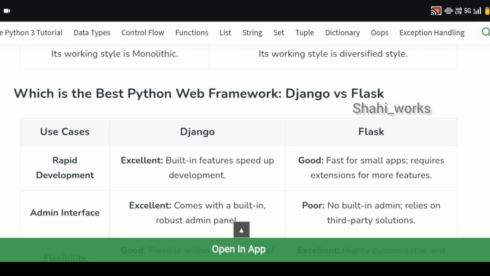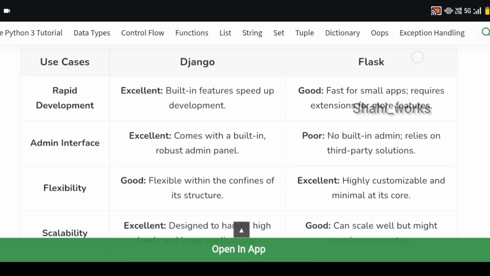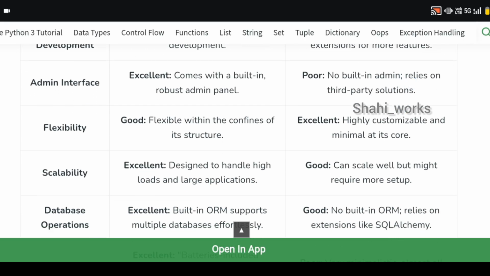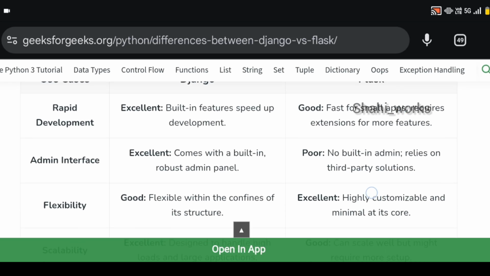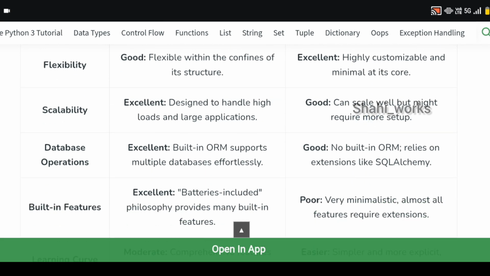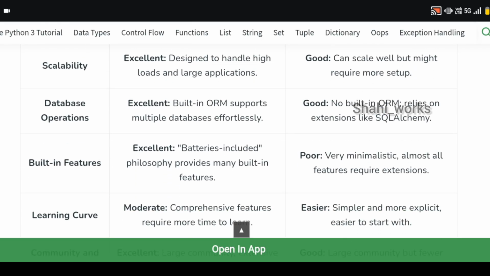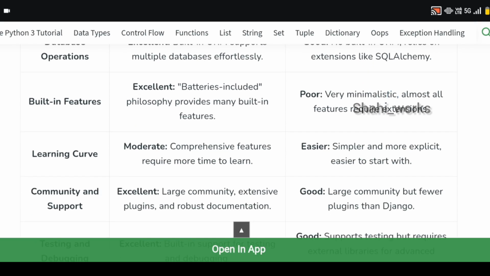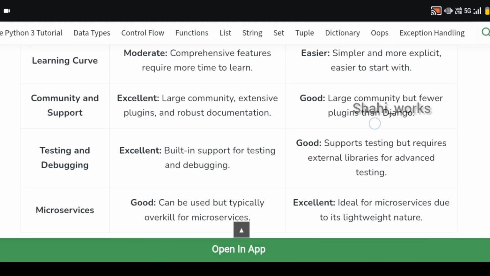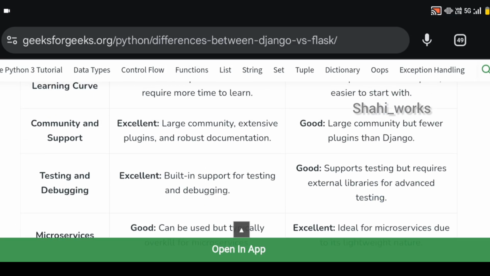Now let's see which is the best Python web framework. For rapid development, Django is excellent, Flask is only good. Admin interface: excellent in Django, poor in Flask. Flexibility: good in Django, whereas in Flask it is excellent. Scalability: also excellent in Django and good in Flask. Database operations are excellent in Django, good in Flask. Built-in features are excellent in Django, and the learning curve is moderate. Community support is excellent in Django, good in Flask.